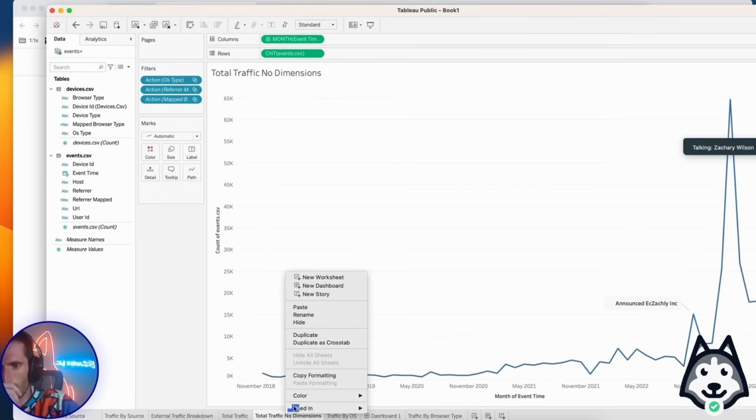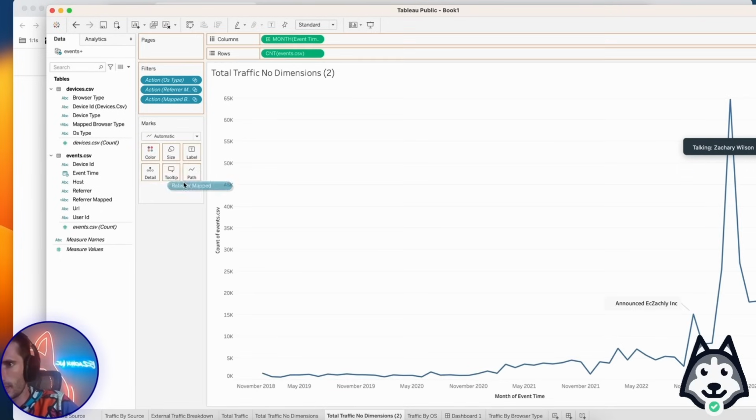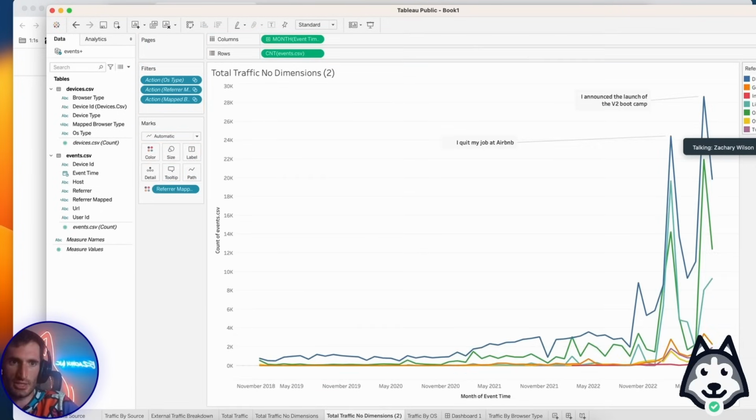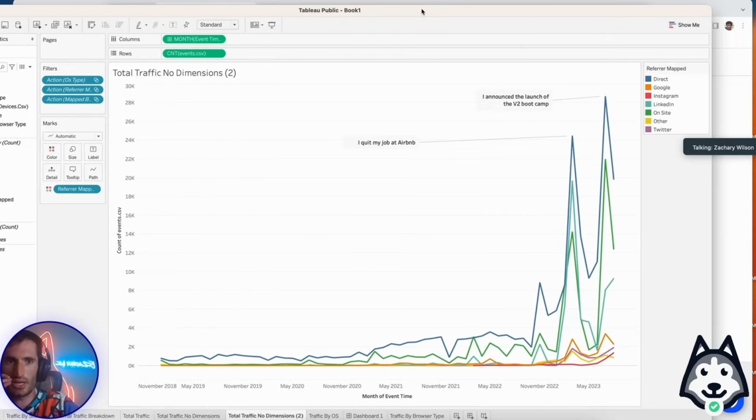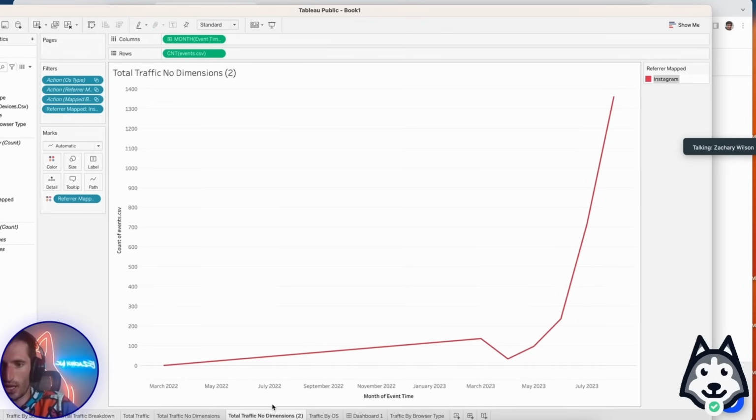And what I want to do here is essentially duplicate this chart. I'm going to put referral mapped in here, and then I want to create a bunch of charts here. And you'll see why I'm doing that. So this is going to be total traffic. We're going to call this Instagram.